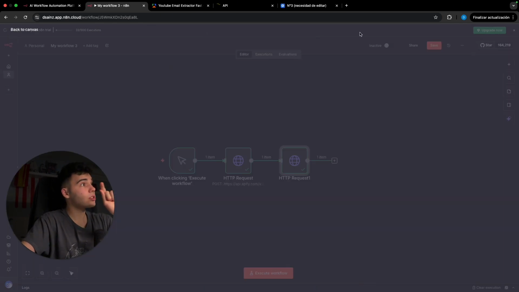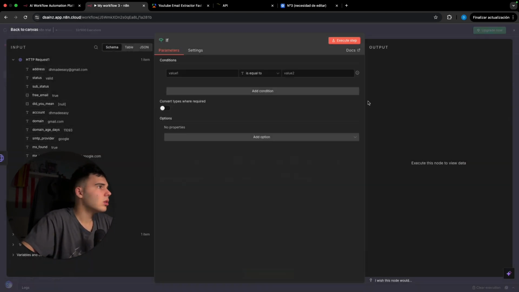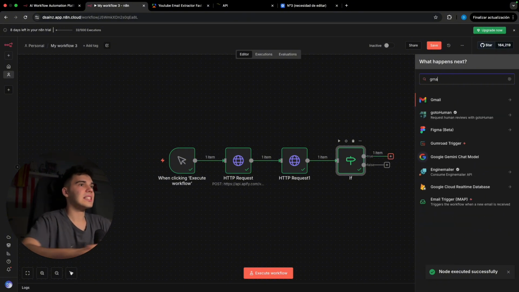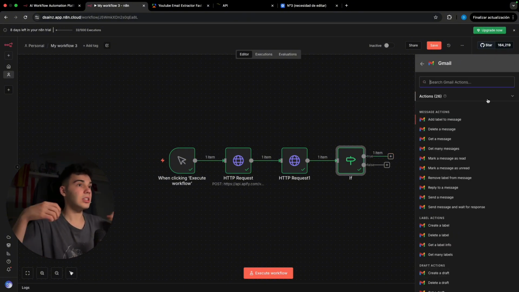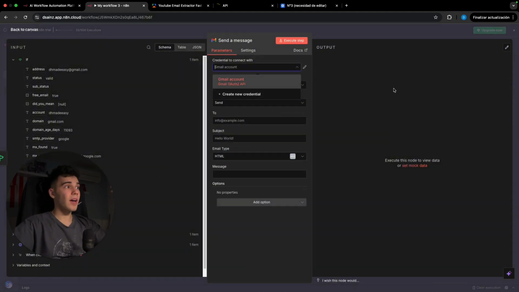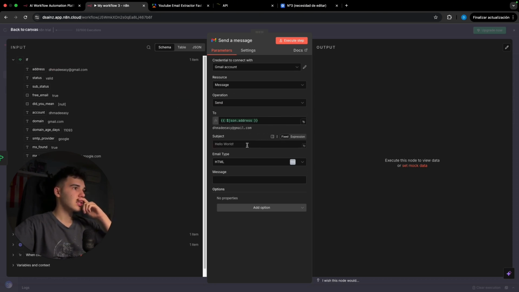And that's what we actually have to do later. We have to set here an IF to know if the status is actually valid. And if it is equal to valid, because it's true, what we are gonna do is set here a Gmail node, as you can see here, and we are gonna send a message. There you go. As you can see, we already have our Gmail account, and we are gonna send a message to the address that is selected here, and let's say hello dental YouTuber, for example.